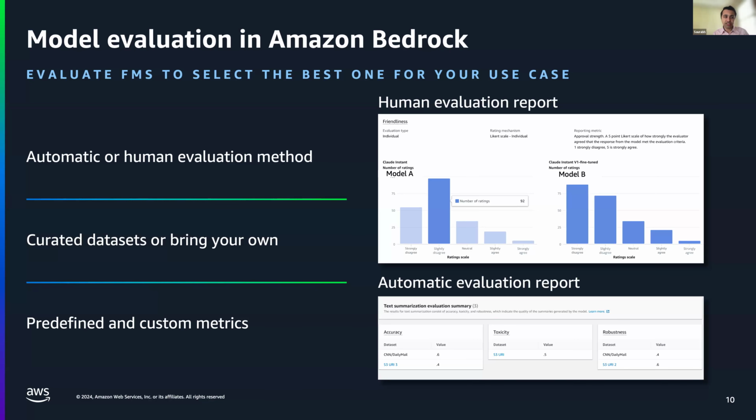When you do these evaluations, you can take advantage of Amazon Bedrock capabilities, where it can evaluate models automatically or even with a human evaluation. You can use curated data sets from the AWS side, or you can bring your own data set. If you have a corporate data set and you want to see how things will happen in the real world with your own data, I would definitely say bring your own data set and see how these models perform with real data.